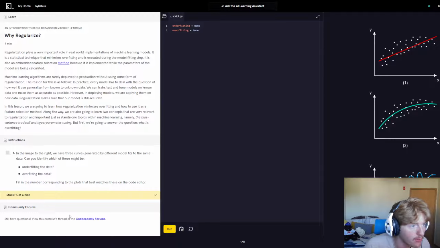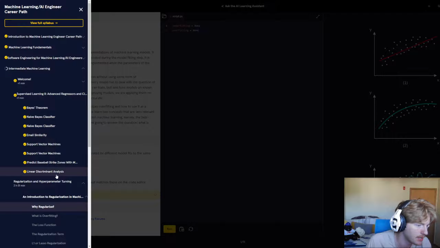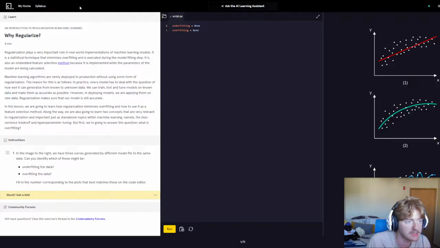In today's video, we are going to be going into regularization in machine learning. We did a little bit of this very early on in this course. And in the previous video, we finished the support vector machines. So if you missed that, be sure to go check that out. We're going to now start doing regularization.